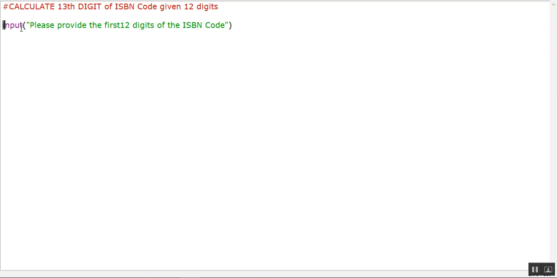Input, please provide the first 12 digits of the ISBN code. Now this input, we are actually going to put into a variable. I'll just put it X. You can give it whatever meaningful name you want. It could be ISBN 12, but I'm going to put N for a reason, because we will need to convert each of these into an integer later on, so it will make the code cleaner.